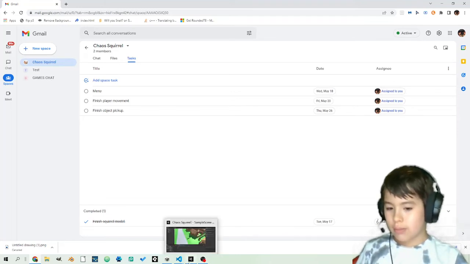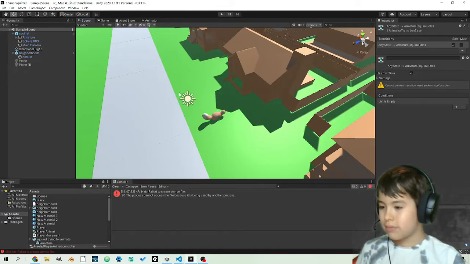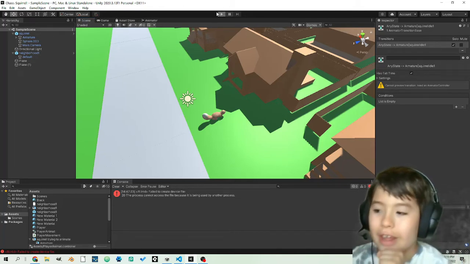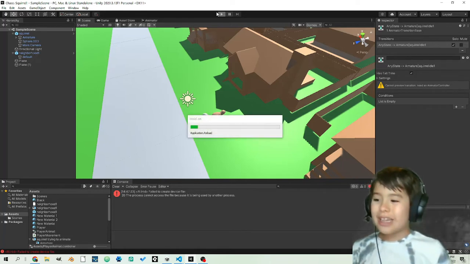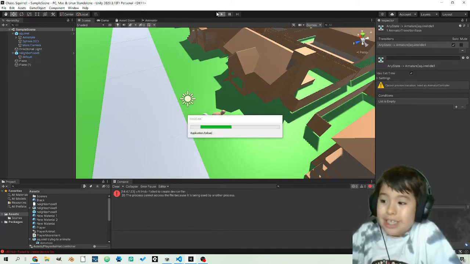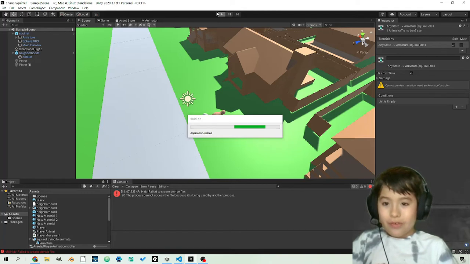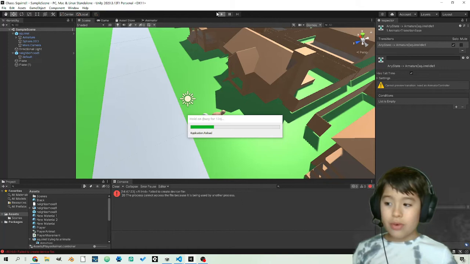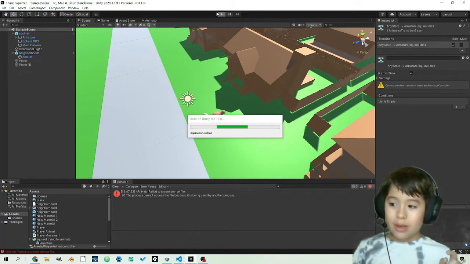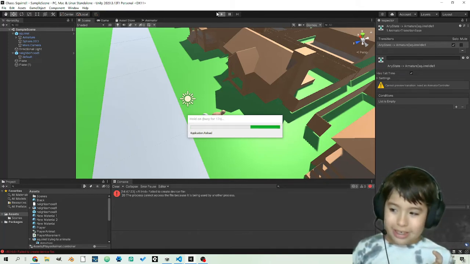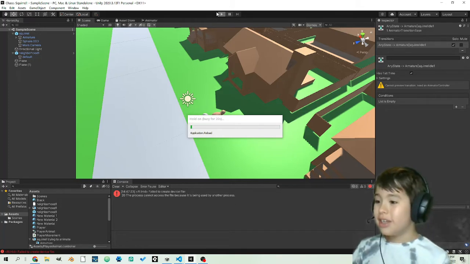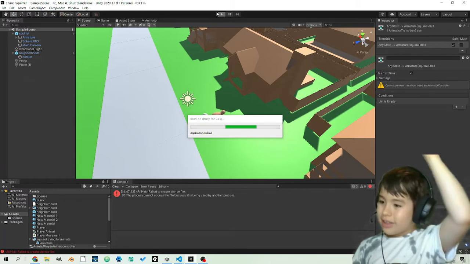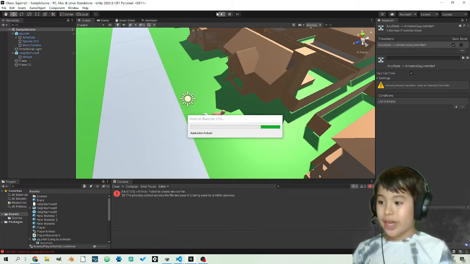So this is the game so far. I'm trying to get the animations. Dad made an idle animation and some animations for the squirrel. And I'm trying to get the animations working. So right now he's always going to be playing the idle animation. I'm trying to get it to play the other animation.